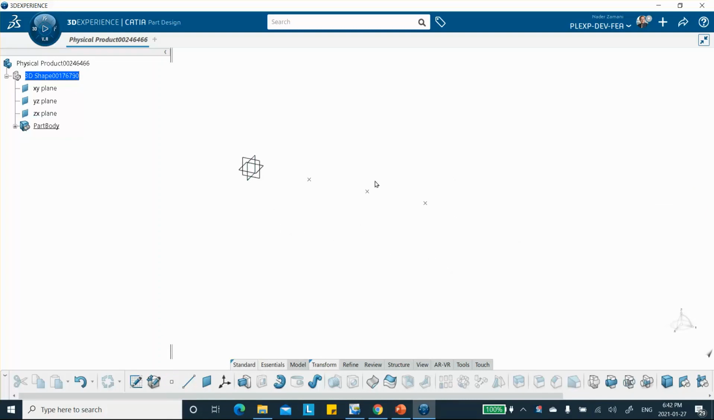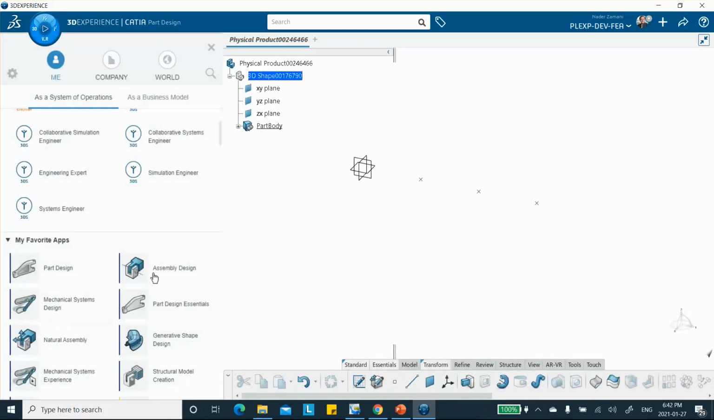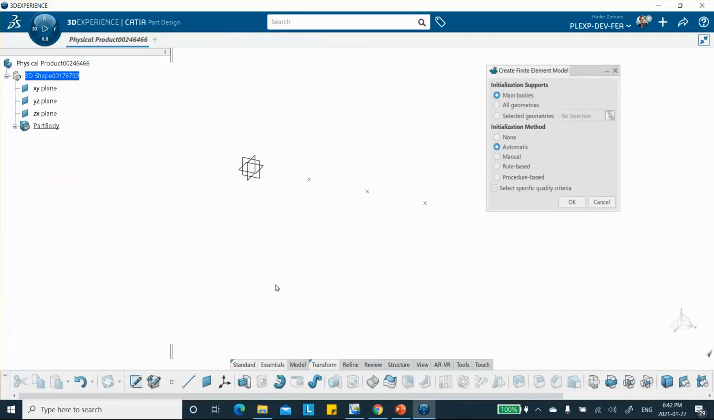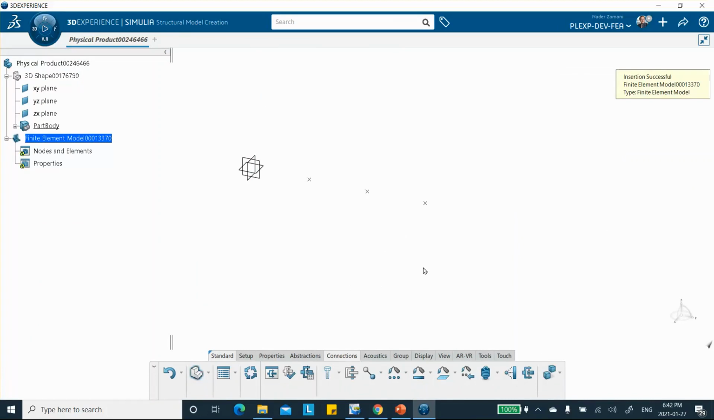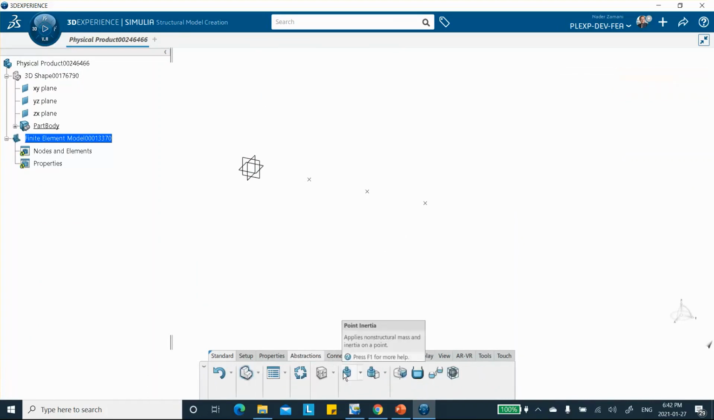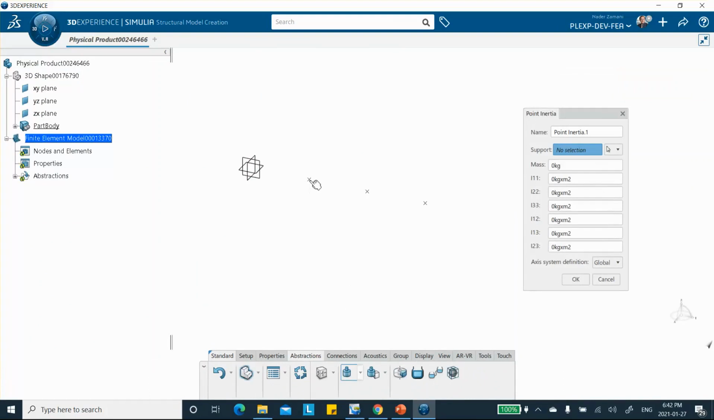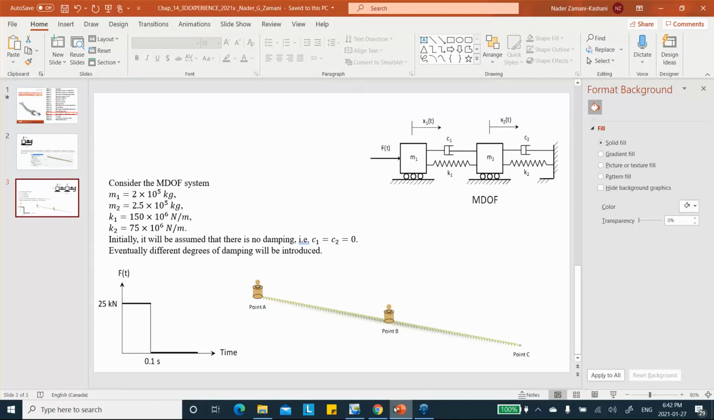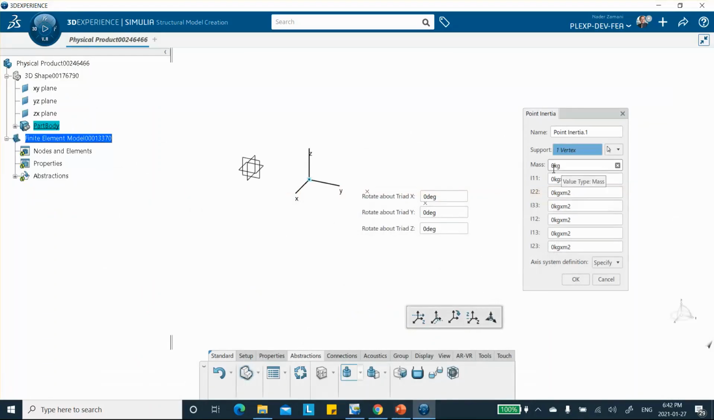The model is done here, so we're going to switch to structure model creation. Standard radio buttons here, nothing fancy. And under the abstractions, this is going to be my first mass, and I believe that was 2 times 10 to the 5 kilogram, or 200,000. So that's going to be 2e5, okay?